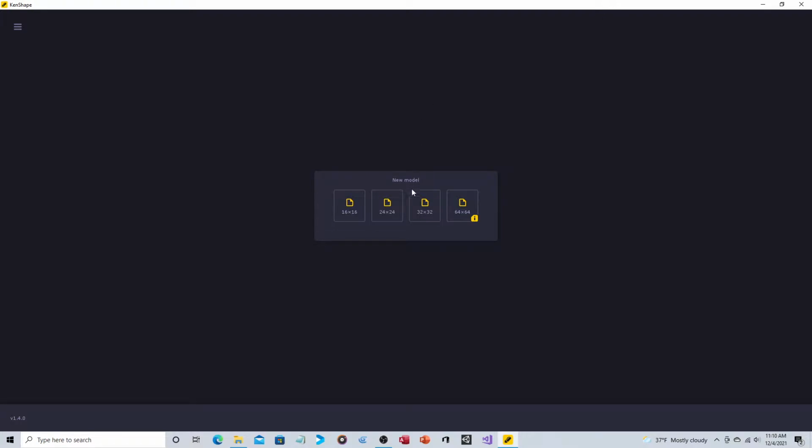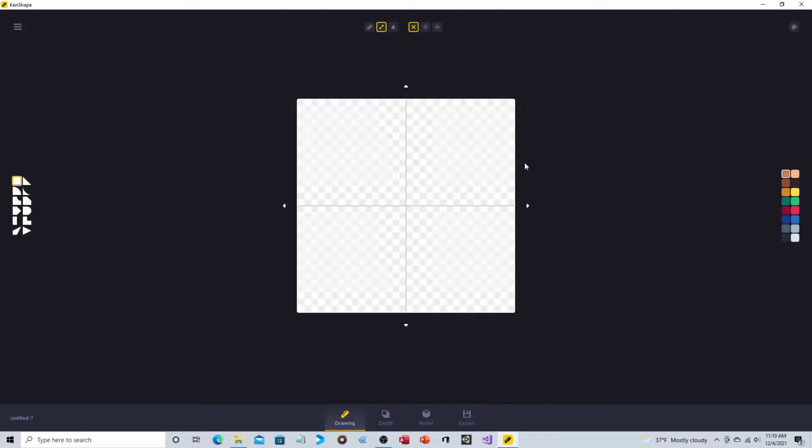So let's take a 32 by 32 canvas. Now, if you're not familiar with KenShape, the way it works is you draw a 2D image and KenShape turns it into a 3D model. So let's go ahead and draw that 2D image. We're just going to do two staircases, one on the left, one on the right, and there will be a carpet down the middle, as if it's going into some kind of royal chamber or something.